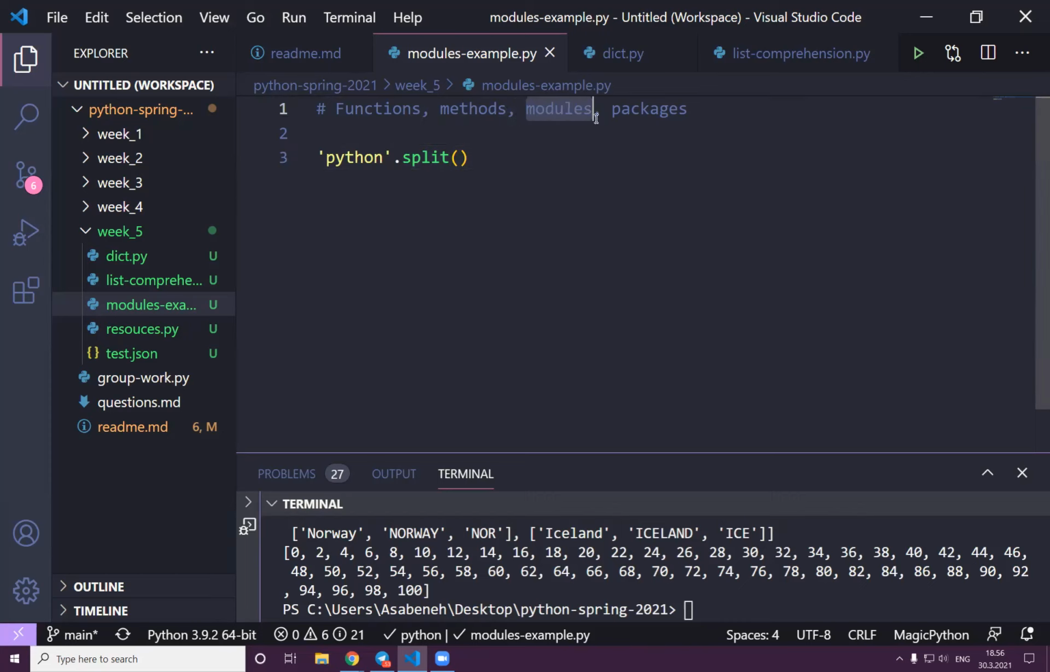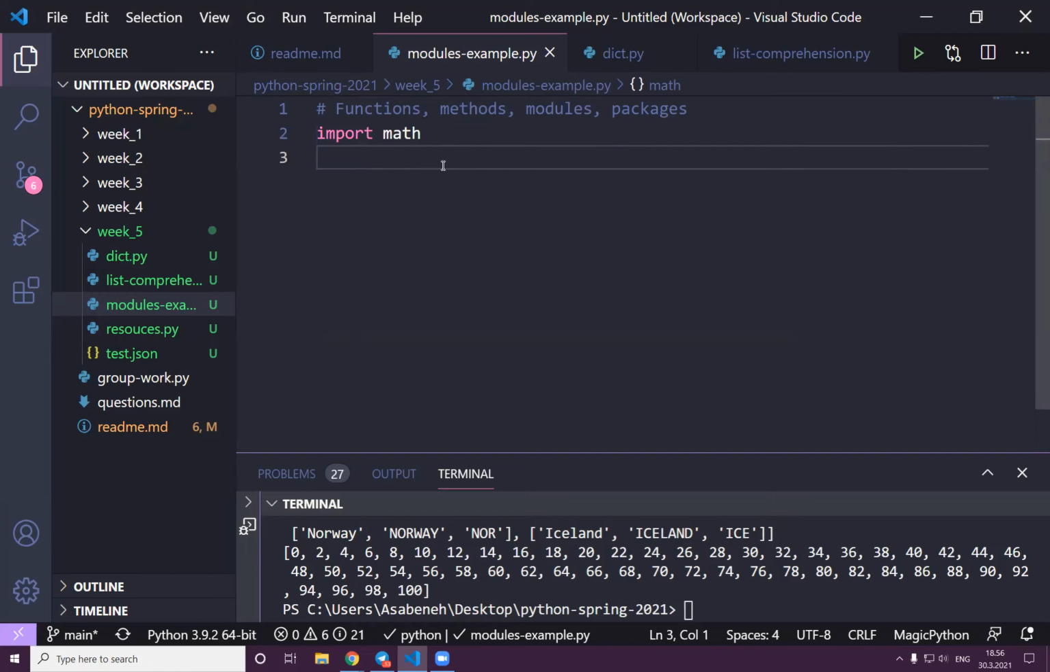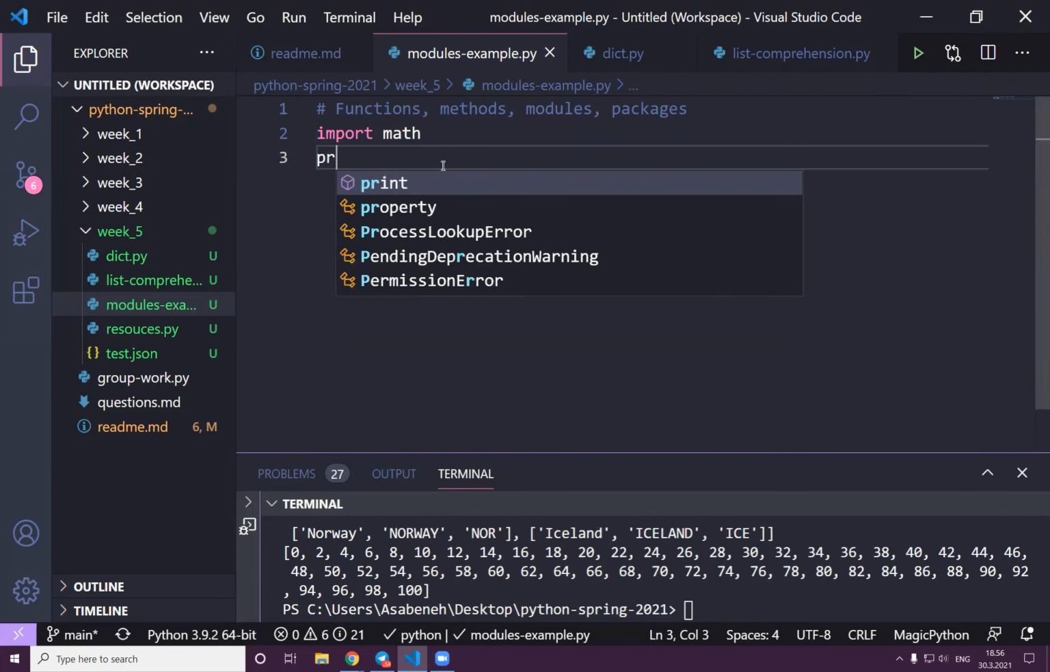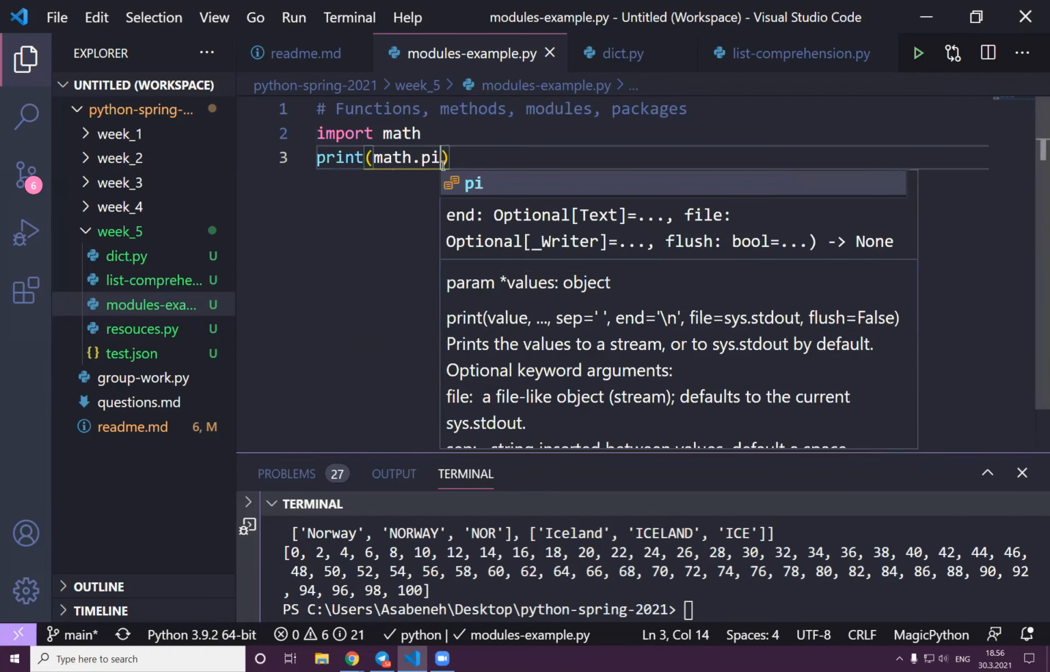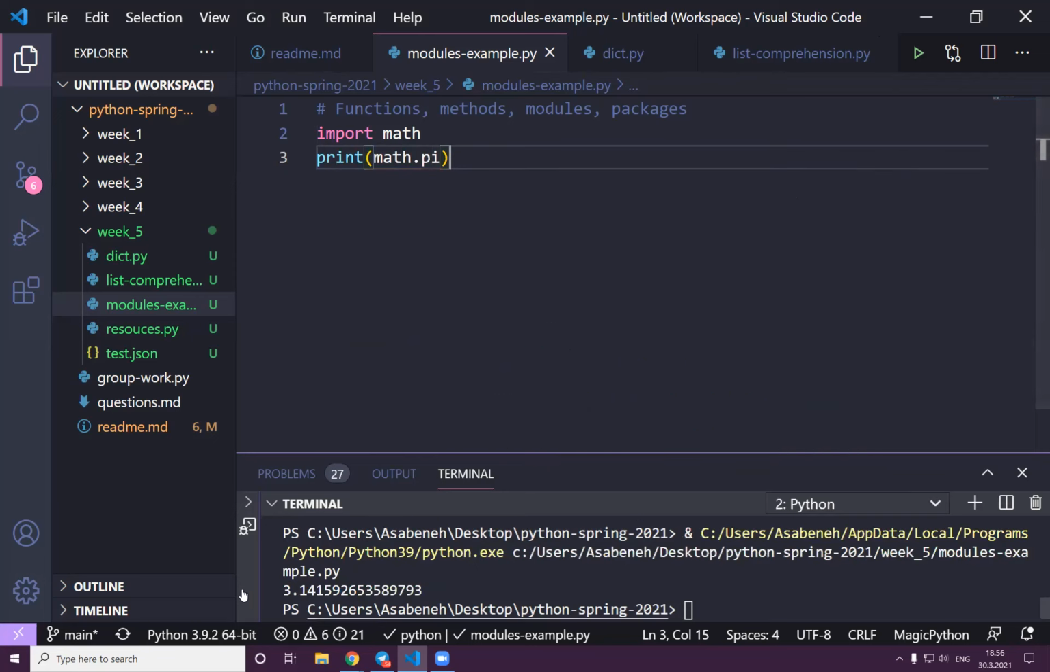So modules are actually a collection of different functions together, yeah? So now if I am saying import math, I am importing the math module, okay? So the math module has many methods, like math.pi. Yeah, you know, right? This gives you, for instance, this number.